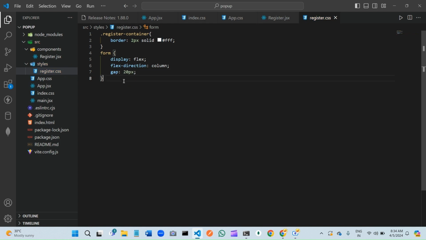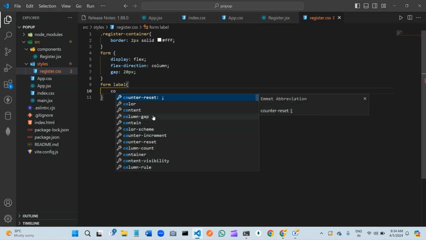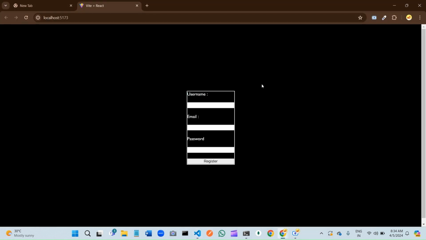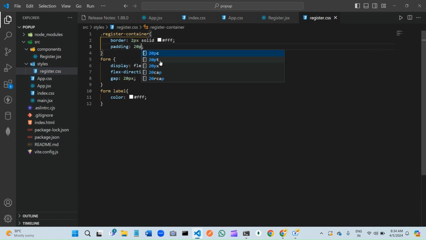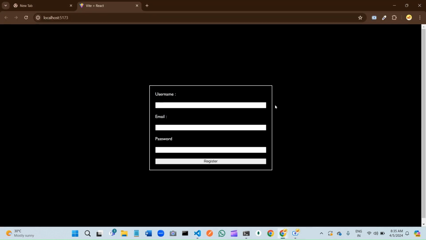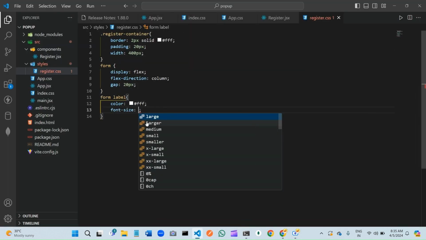Now let's style the label elements. The label elements are not visible. We need to give the color white so that it will be visible in our document. So now it's good. Let's give some padding of 20 pixels and width of 400 pixels. Now our form is looking good. Let's increase the font size of the label element to 25px.